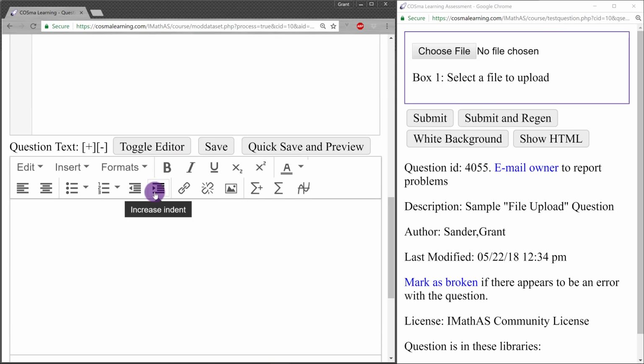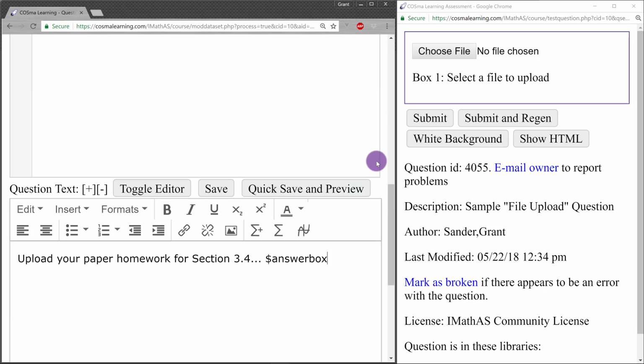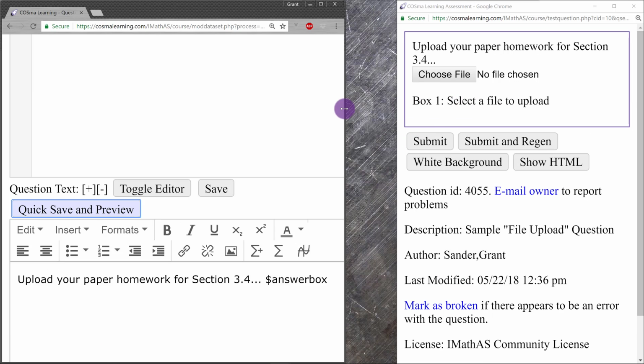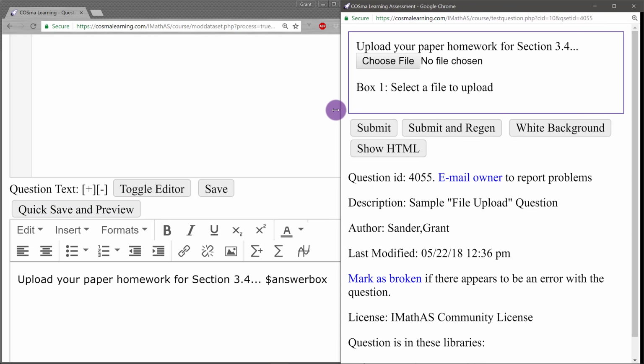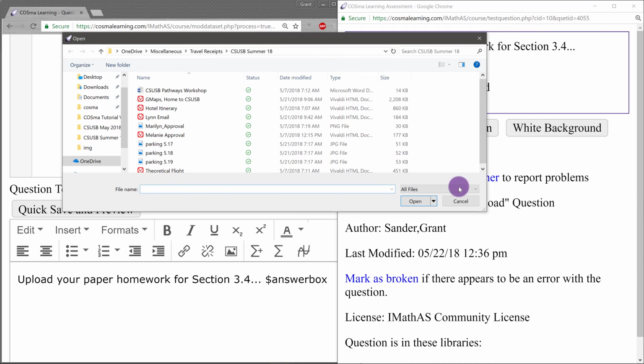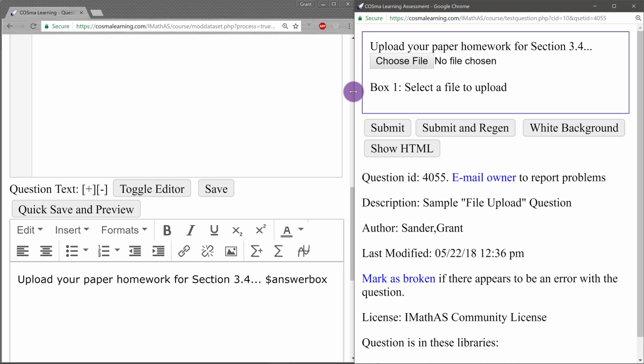So we'll just throw together some dummy text, something like upload your paper homework for section 3.4. And then we can place the answer box if we want to. We can place that there. When we save and preview, we see the text that we added, and then we just have this choose file button sitting after it. This is just going to use the computer's native file upload feature. The student's going to upload a file and send it right in.